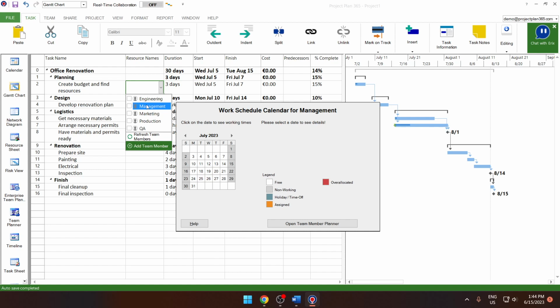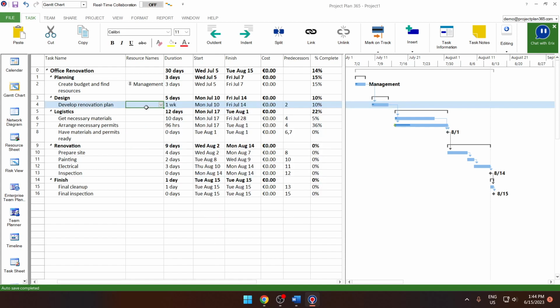Hovering over them is going to give you a glance of their work schedule, so you can check for their time availability. You can add new resources to your resource pool by directly typing them into the resource name column. If you want to see all of your resources in one place, all you have to do is change the view to resource sheet.